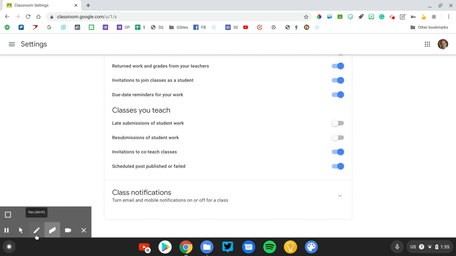The last section here is back to teachers again. These are not going to be super busy, so you shouldn't have to worry too much about them.